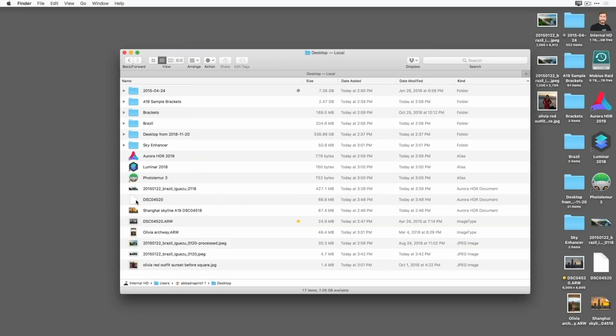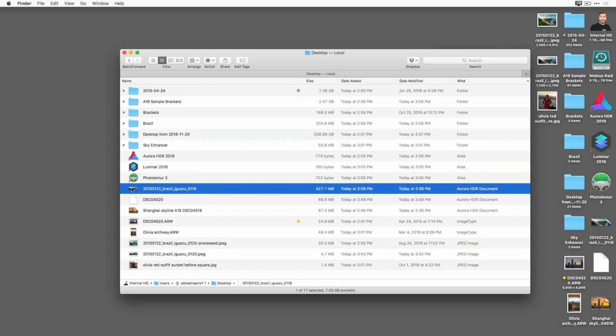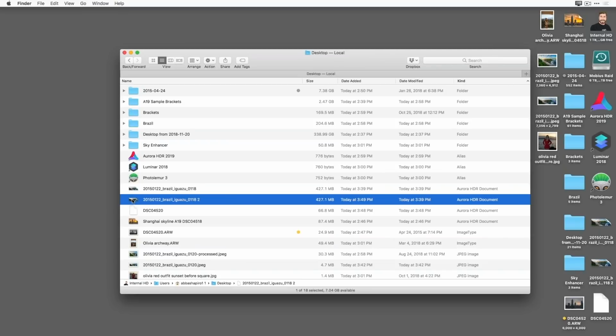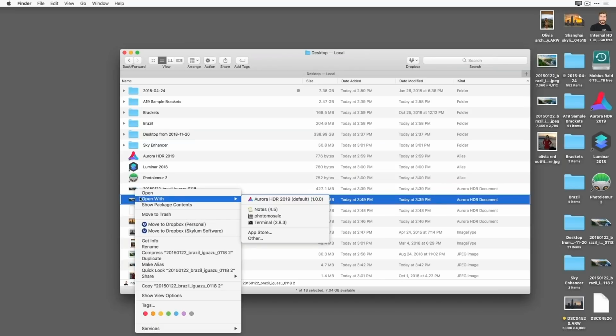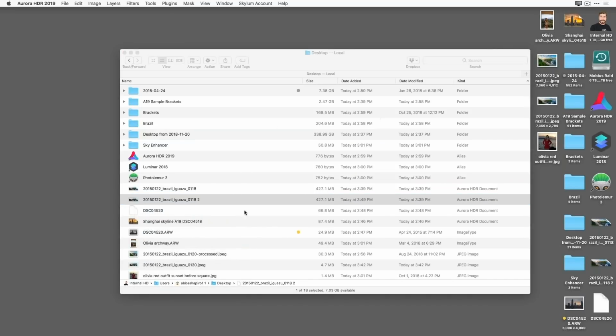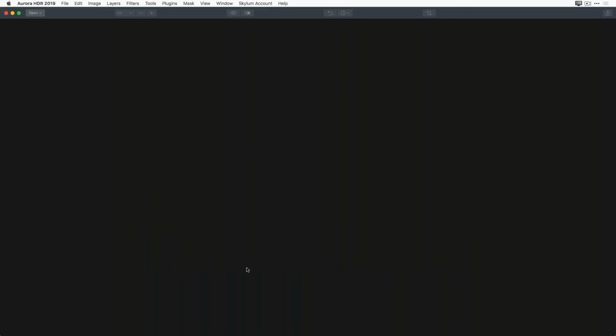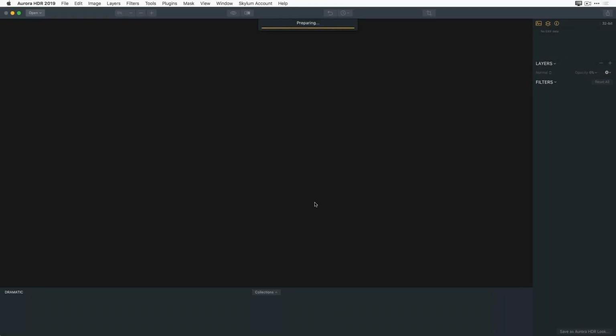So say I wanted to work on that Brazil image again. I want to tweak it, but I like what I did before. So what I would sometimes do is simply duplicate that. I will just Option drag, which makes a duplicate, and now I can open up that duplicate, modify it exactly how I want, and I still have the original. But you'll notice when I open up this duplicate, I will still have that whole history, and I can go back in time and start working on that. So that's a general overview of some techniques that you can use with Aurora.